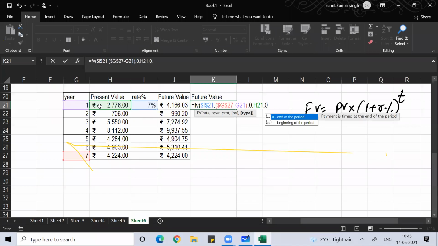So there's something called the type argument, guys. Two things are coming, 0 and 1. 0 means at the end of period, 1 means beginning of period. And before this, if you notice, this type is there under bracket. Can you see this, guys? Use your eye power, see very carefully on your screen. Okay, see that type. Type is there under bracket.